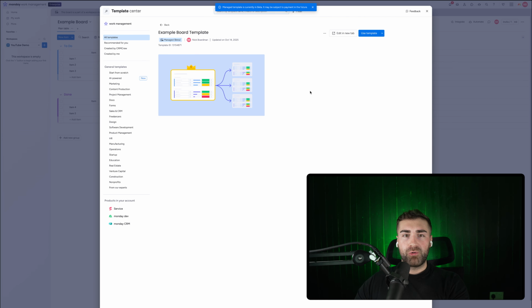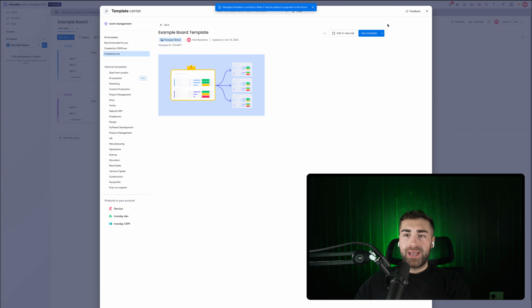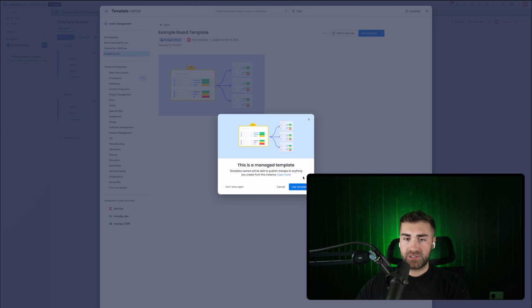So now what you will see is this is managed. If we go to created by me, we'll see we've got the example board template and it says it's managed. Everything else still remains the same: privacy options, using the template, deploying the template in different workspaces. But if I now press use template, it's going to give you a warning, by the way: template owners will be able to publish changes to anything you create from this instance. So bear that in mind.